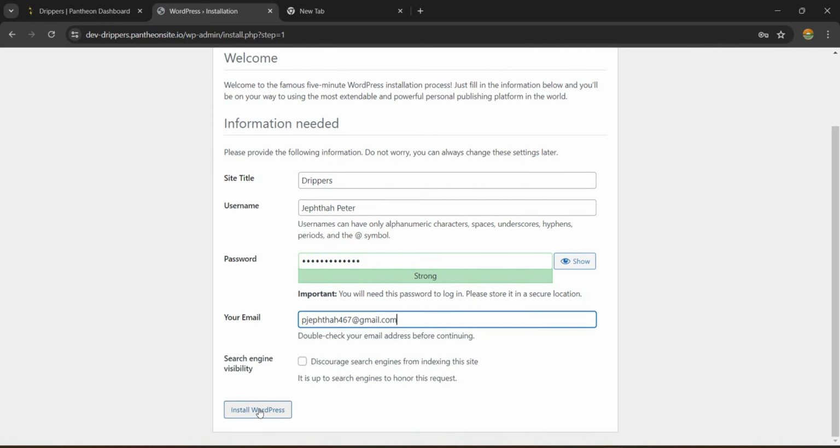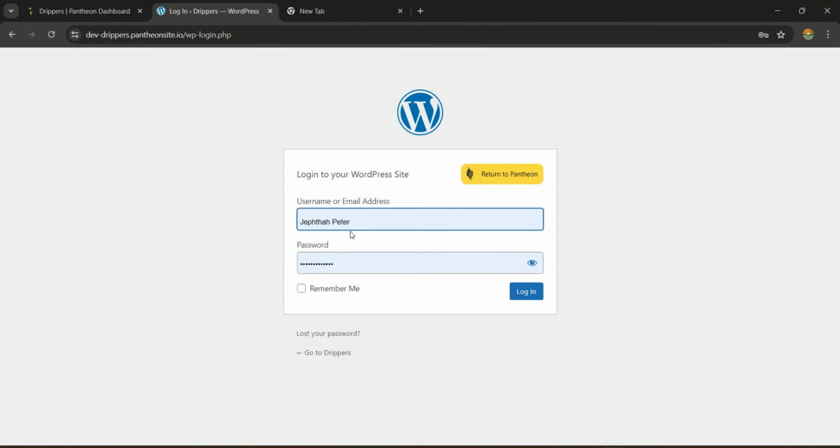After you're done with that, you can go ahead and click on install WordPress. So I'm just going to be installing mine. Your username and your password is what you're going to be inserting here. And after that, you can click on login. You can select remember me in case, so that you do not forget it, and then you log in.